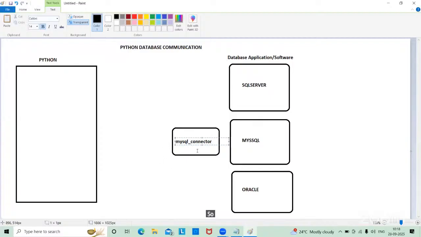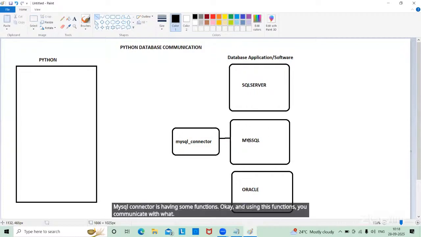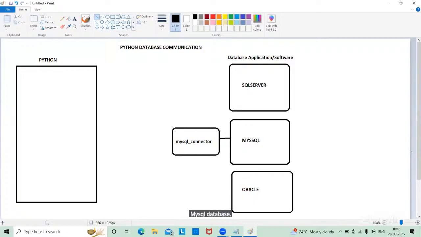The MySQL connector has some functions, and using these functions you communicate with what? The MySQL database.